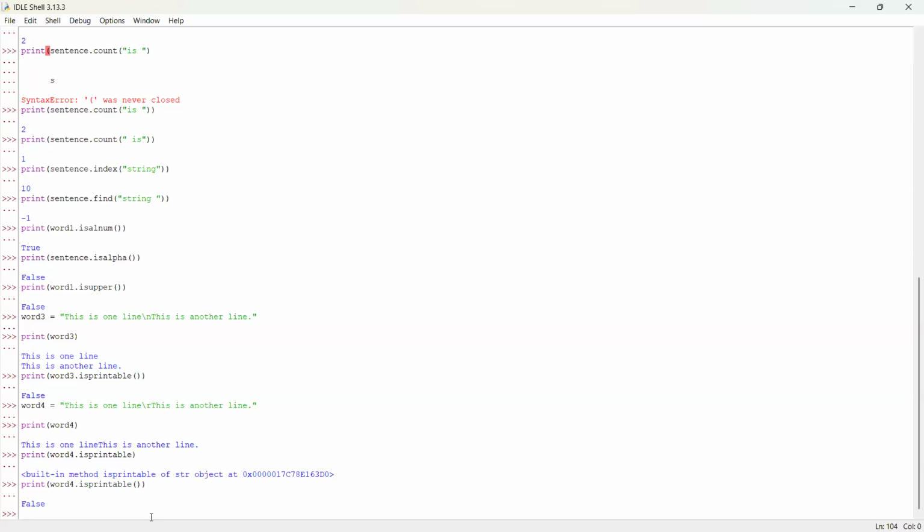All right. So let's check if there's any of the methods that we have not called. Just do a print on word 4 and then put dots. Let's see what comes after the dot.